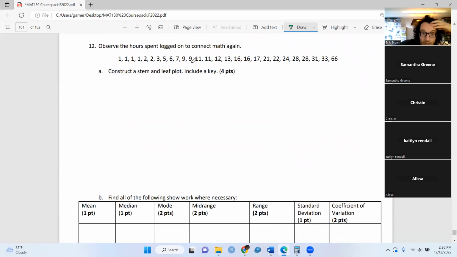This is a good data set for a stem and leaf plot. If you look at the numbers, 0, 1, 2, 3, 6. So I'll get the setup for you. This is what your stem should look like. You fill in your leaves, and I'll give you a key, and you fill in the rest.